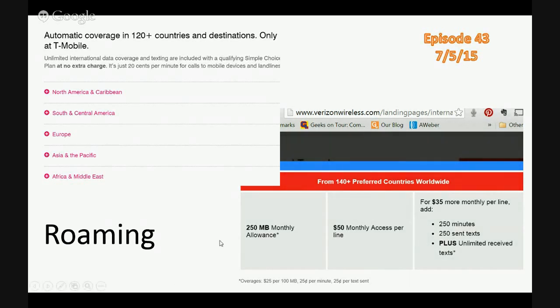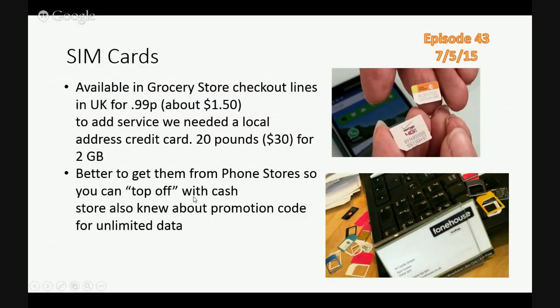So SIM cards. You say subscriber identity modules. In the UK, they're available in the grocery store checkout lines. But what we learned, we bought one in the grocery store checkout line. And you put it in your phone, and then it comes up with a message with a phone number to call to pay for service. Well, you had to have a credit card with a UK address in order to pay for service that way.